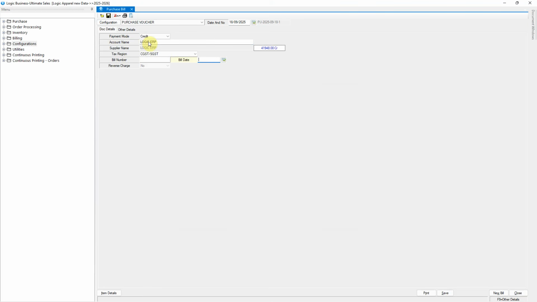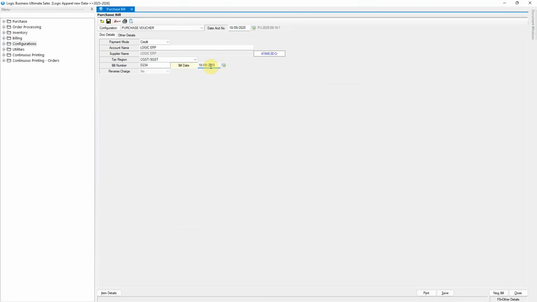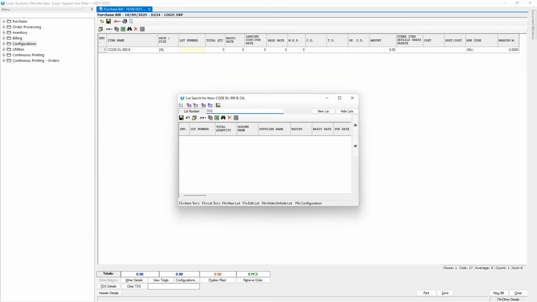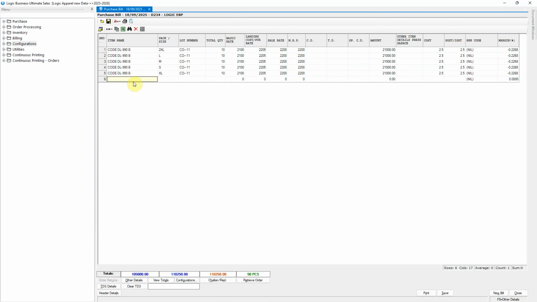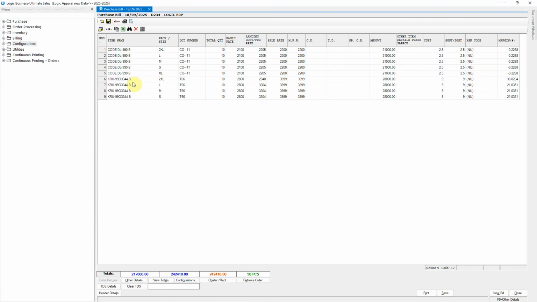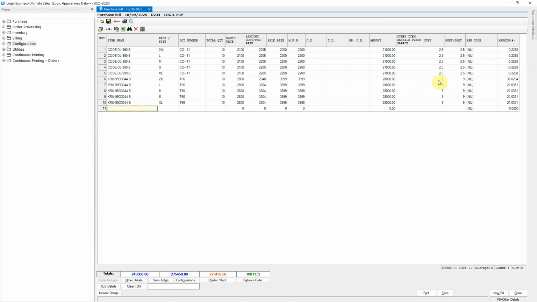In the voucher, select the CGST/SGST tax region. Transact an item with a basic rate below 2500. As you can see, a 5% GST is applied. Next, transact another item with a basic rate above 2500. Here, due to the newly linked tax type, 18% GST is applied automatically.